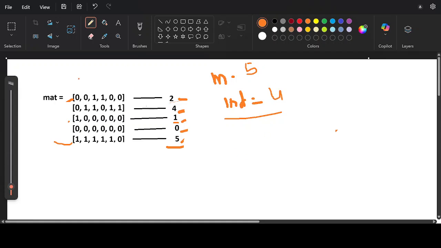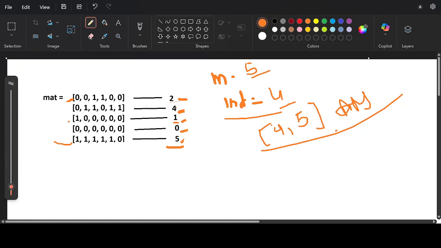So out of all the rows, we got our answer. The maximum count of 1s is 5 and that is present in the fourth row. So just simply return this as a result, the index value as well as the count as an answer. So this is our answer. I hope this approach is clear to you.